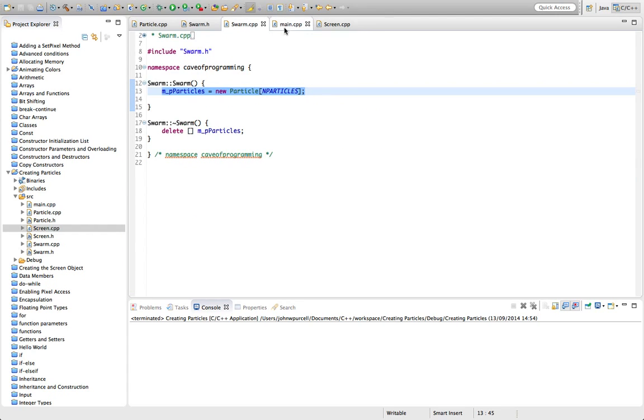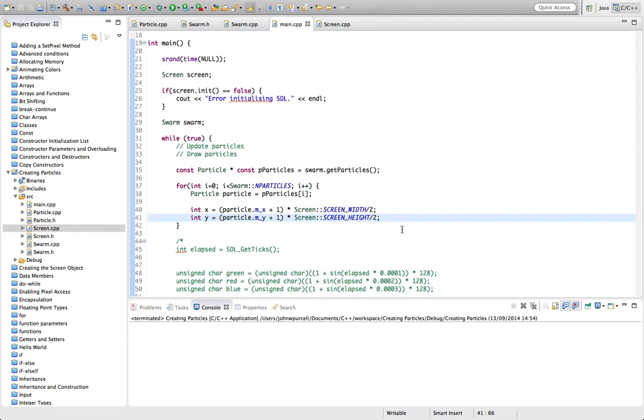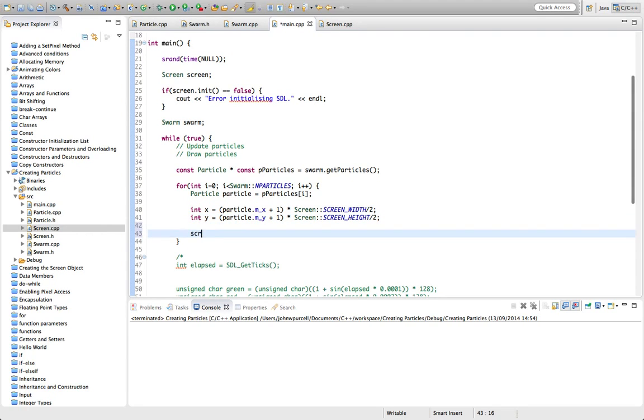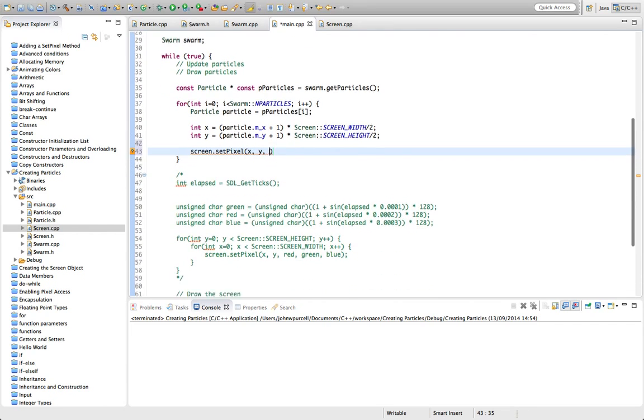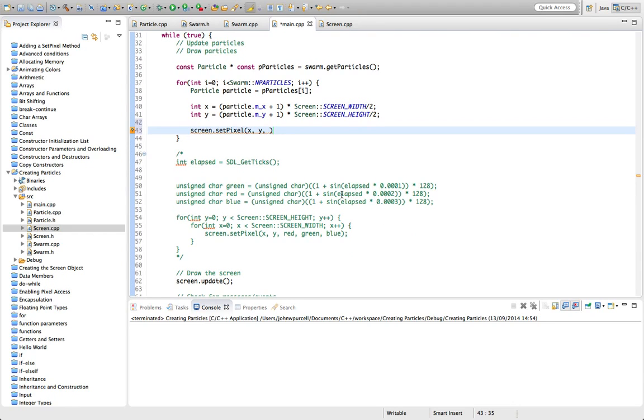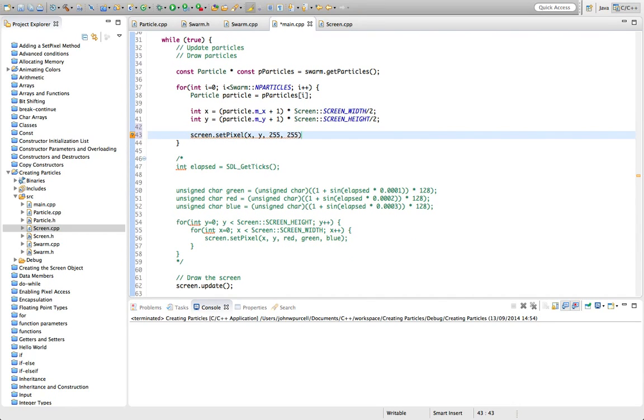So let's go back now to main.cpp. So now we've calculated the positions of the particles. They might be slightly off the edge of the screen, 1 pixel off the edge, but we don't have to worry about that anymore. Now we can use screen.setPixel, and we can put the x and y positions in there. And for the colors, for the moment, we could use these rather nice colors that we've calculated here. Let's just make them white for the moment though. So maximum 255 for red, green and blue, so that it's easy to see them.